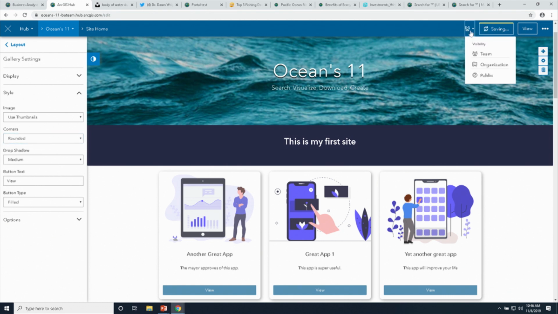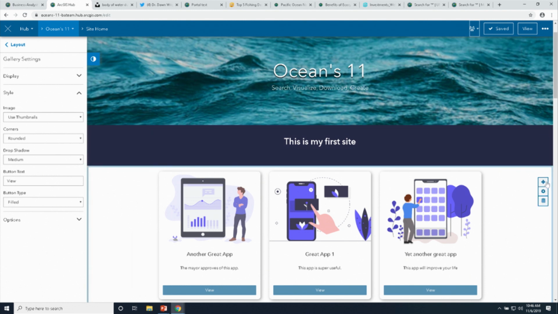I can choose to make it public or just maybe share it with my organization. So again, that's the idea. Like you can have public sites, private sites. It's up to you. Pretty easy, right? You could do this. Yes, you can do this.